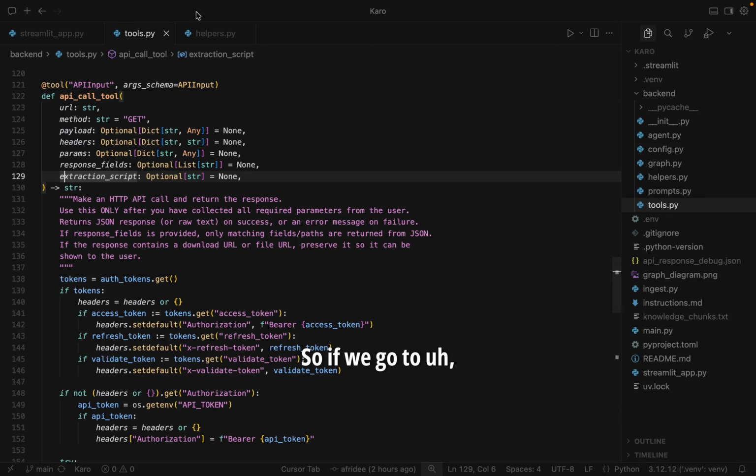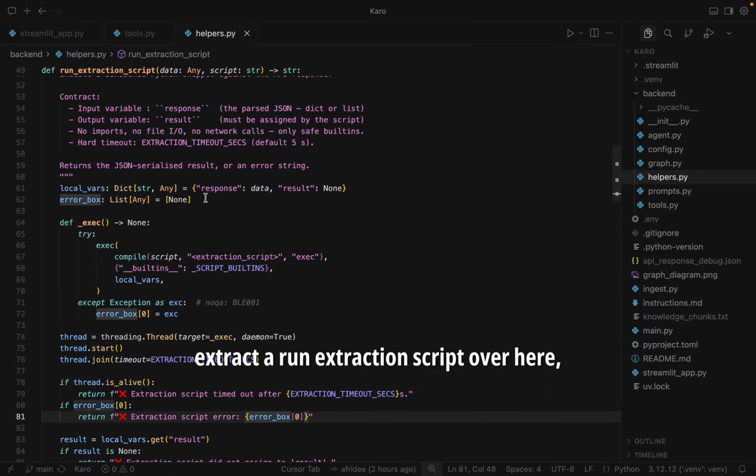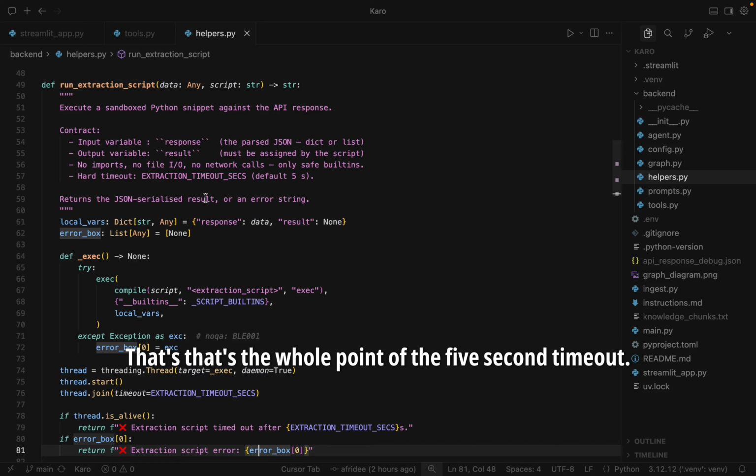So if we go to run extraction script over here, we can see that the script runs in a sandbox environment, no imports, no file IO, no network access, just safe built-ins like len, sorted, filter, and it runs on a separate thread with a hard 5-second timeout. So a bad script can't hang the system. That's the whole point of the 5-second timeout.